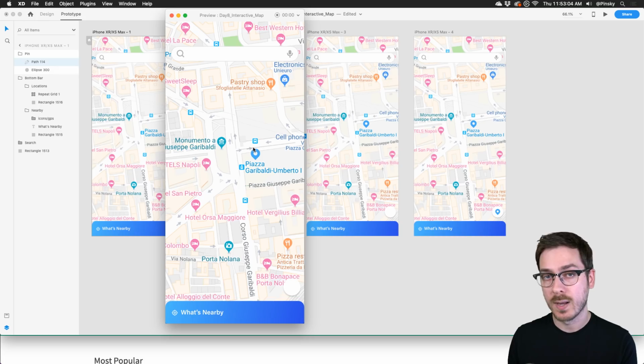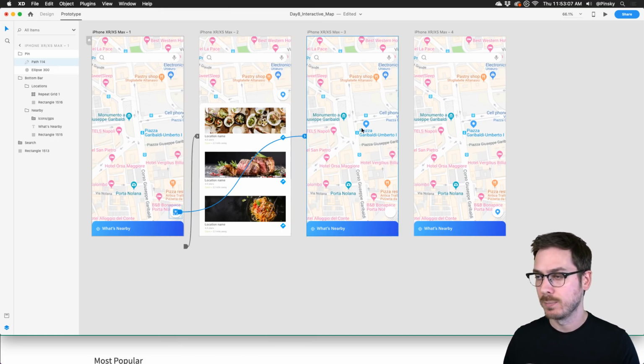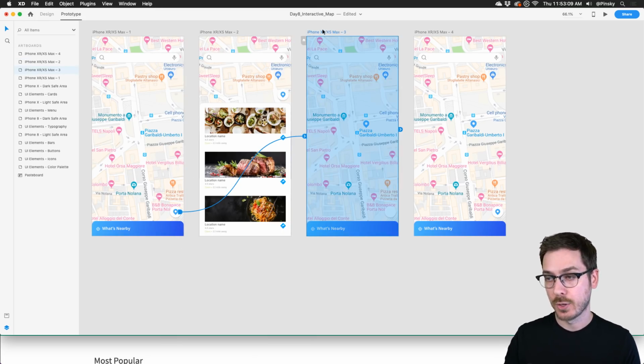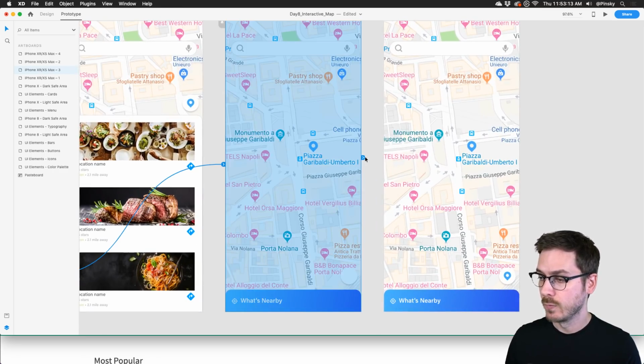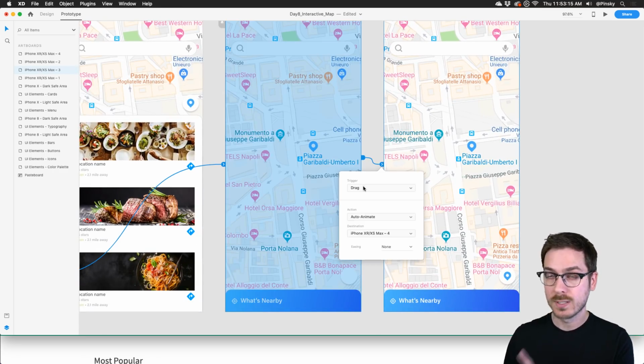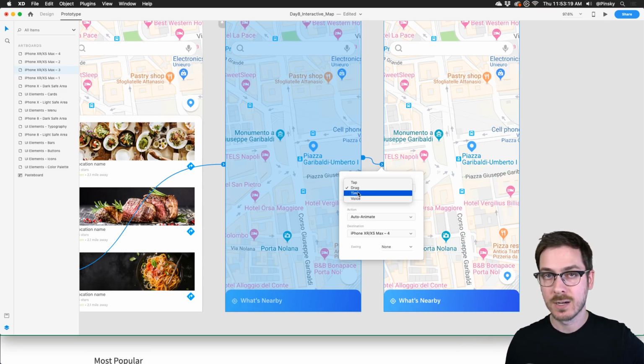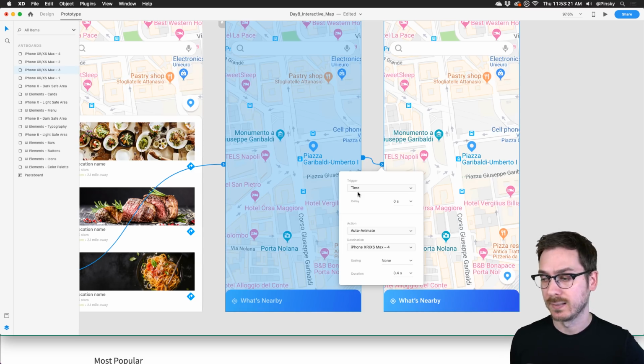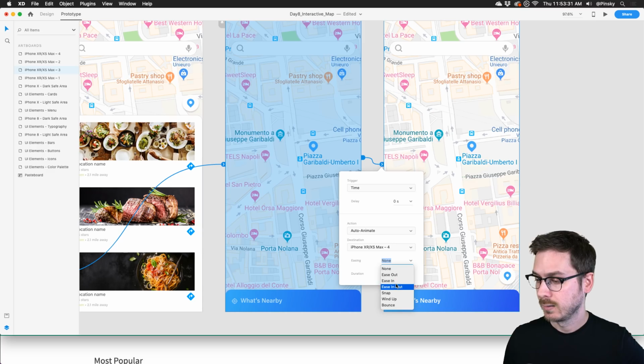But obviously we want it now to transition to the next artboard. So with the entire third artboard selected, I'm going to drag the blue handle, this one right here, over to the fourth artboard. Now it's important to note that for time triggers, you have to have an entire artboard selected and not an individual element. And I want a 0-second delay because I want that animation to take place immediately. I'll do auto animate and we'll do easing. Let's go for ease in and out, 0.4 seconds.